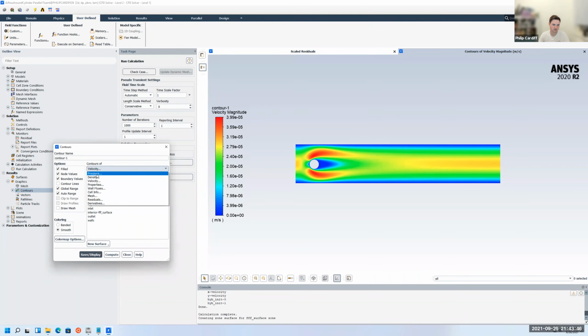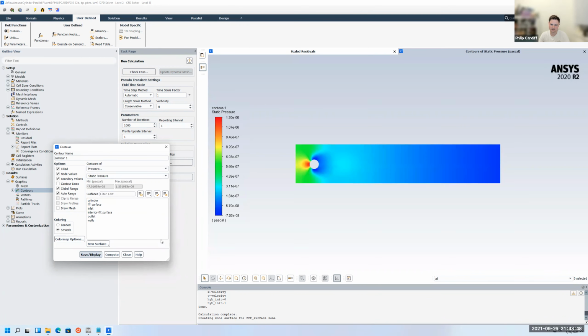We can have a quick look at pressure as well and display that. So when the fluid slams into the cylinder, you get a peak in pressure.